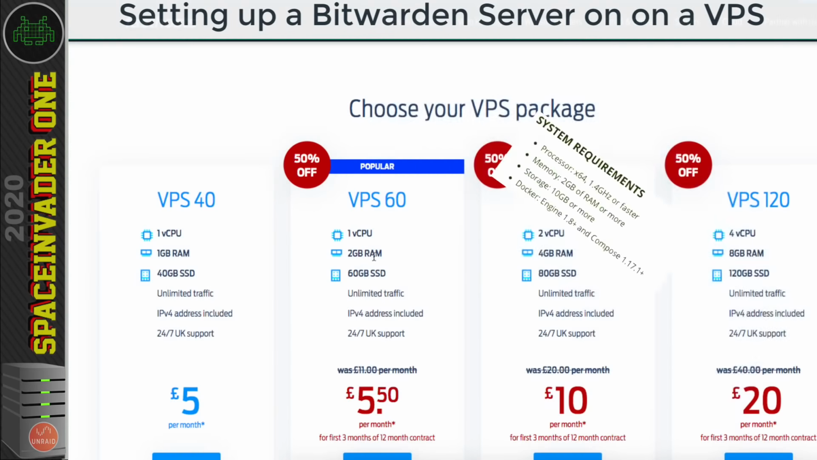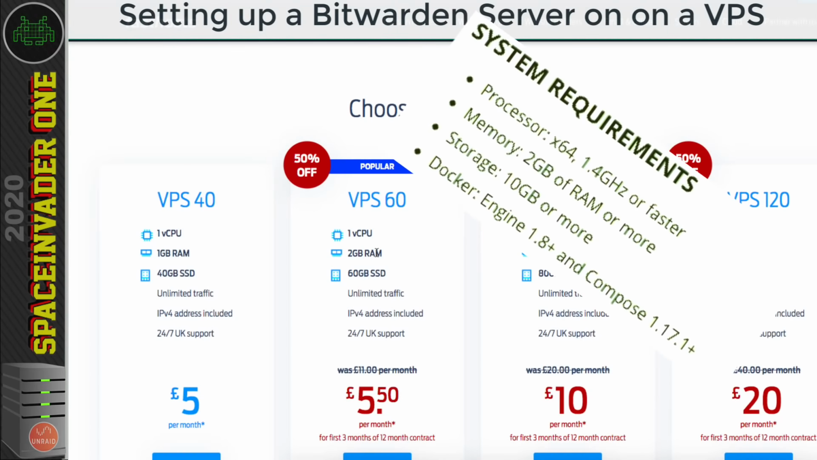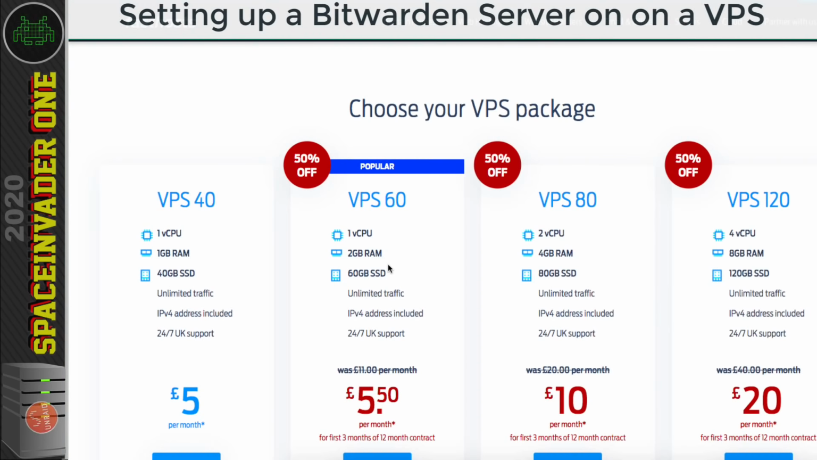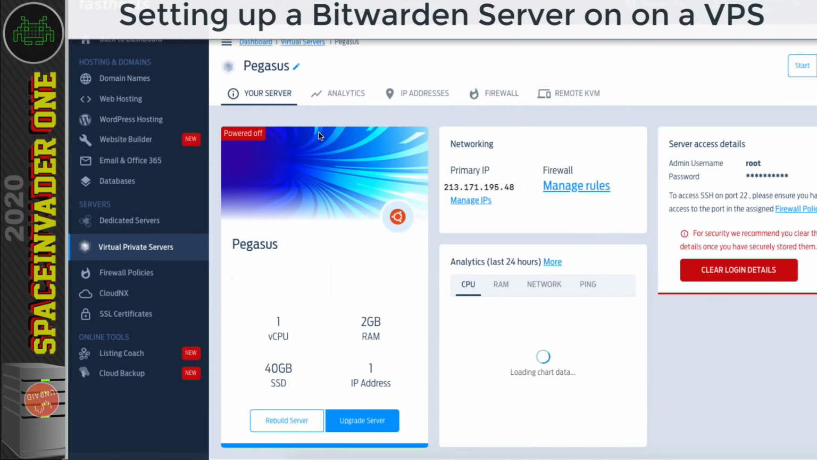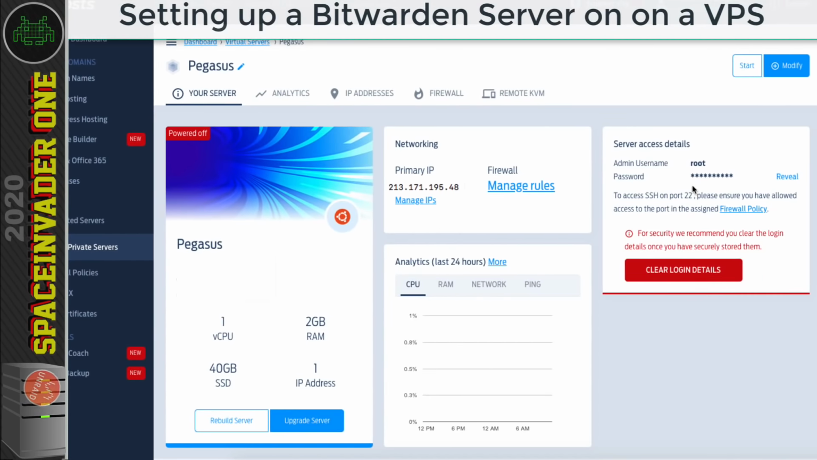Okay, so let's get Bitwarden set up on this VPS. Now Bitwarden needs at least 2 gigs of RAM to run properly, so that's why I chose the VPS 60 with 1 CPU and 2 gigs of RAM. So let's head across to the control panel for this VPS so we can find the root password and then log into the server via SSH.